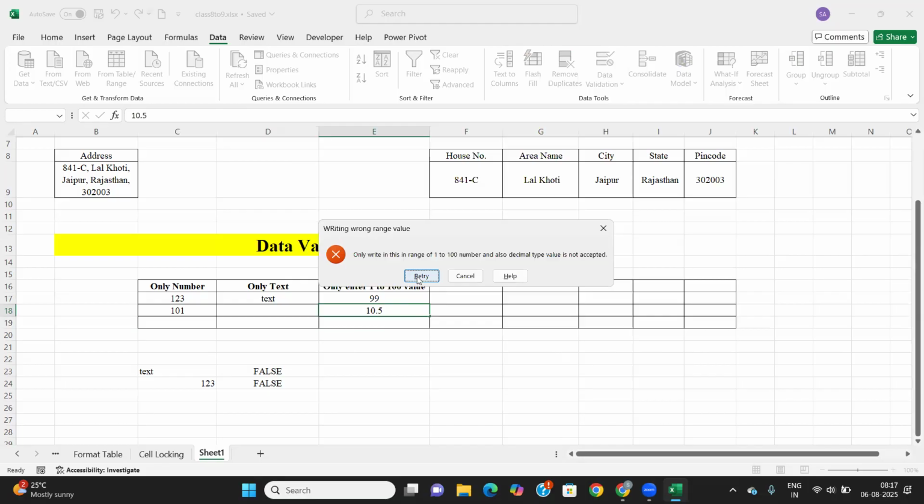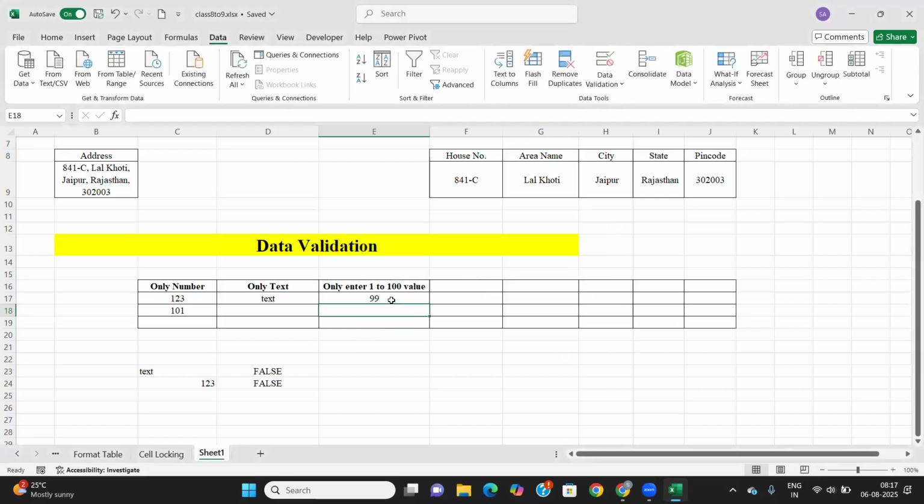Data validation is for each cell, correct? Yes, whichever cell you select, it is applied on that cell only.